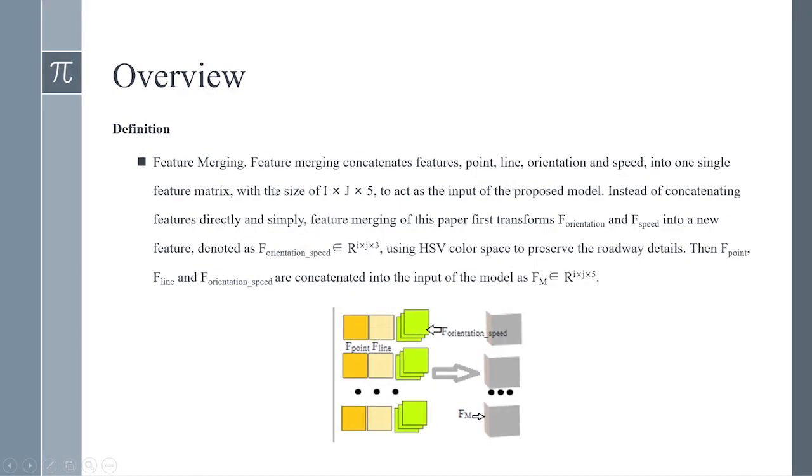And the third one is the feature merging. Feature merging constitutes the feature point line and rotation and speed into a single feature matrix with the size of R by C, fed into the model. Instead of computing the feature direction and symbol, feature merging in this paper first transforms the feature orientation and the feature speed into a new feature denoted as feature orientation and speed, using HSV color space to perceive the roadway data. The feature points, feature now, and feature origin and feature orientation and speed are calculated into the input of the model.